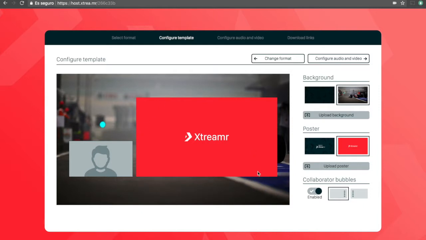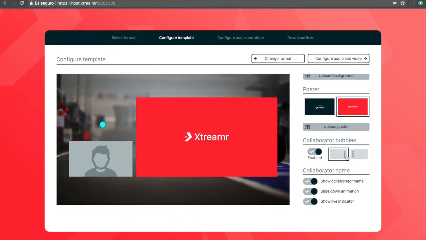There are also a number of other settings that you can configure at this stage, such as the collaborator bubbles. These are the circles that appear on the screen that show the live video feed of the participants in the queue waiting to go live. You can enable or disable, or decide if you want the bubbles on the right or left side. You can also configure the collaborator name if you'd like it to show and disappear, and if you'd like a live indicator next to the name of the participant. Once you've configured these settings, move on to configure audio and video.